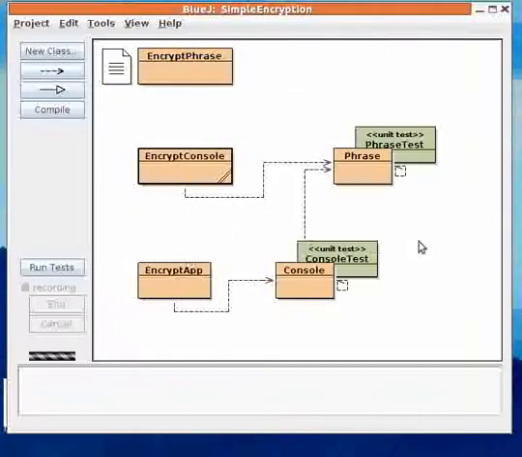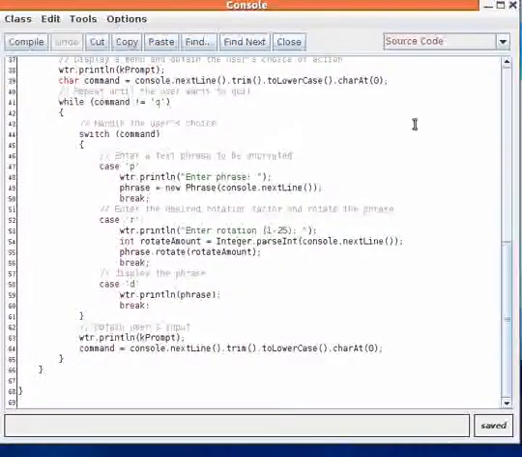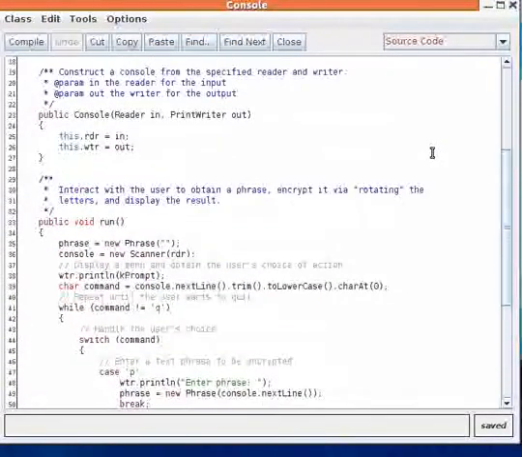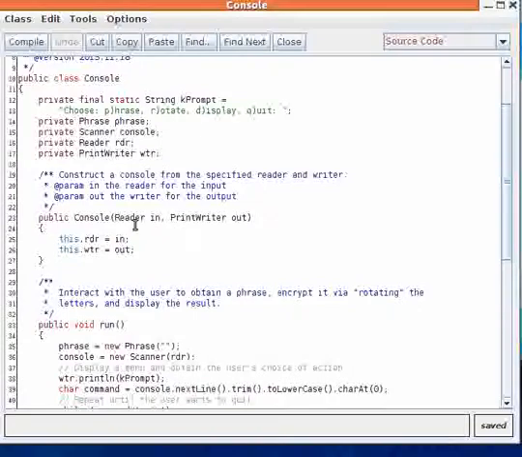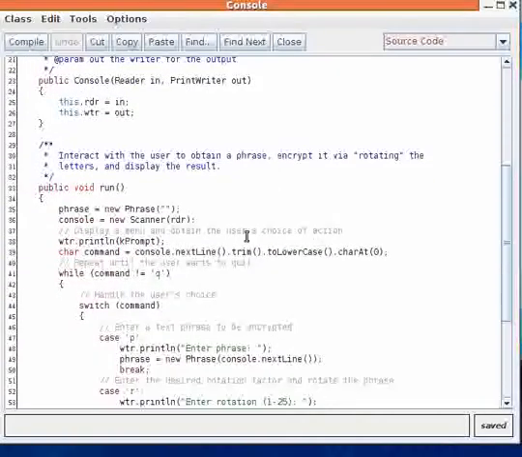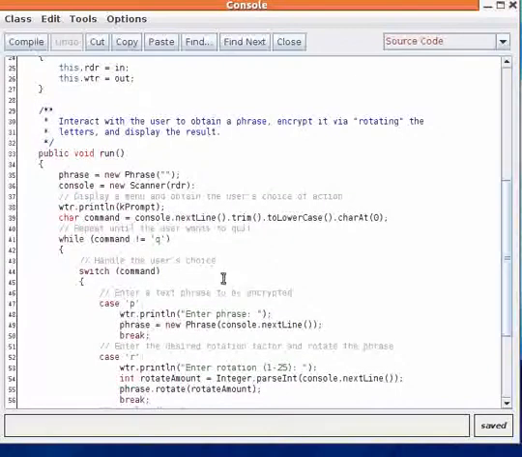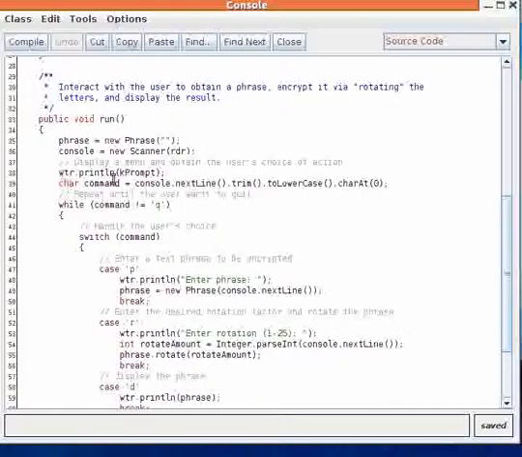So in version 3, we create a console class by itself with a unit test. The console class is much like the EncryptConsole, except we've now provided a constructor that can obtain parameters for a reader and a writer. The reader is how the input will be obtained, and the writer is where the results will be displayed. The body of the run method has the same logic, but we've changed the console so it scans from the reader, and instead of System.out printlns, we now use the writer's printlns.